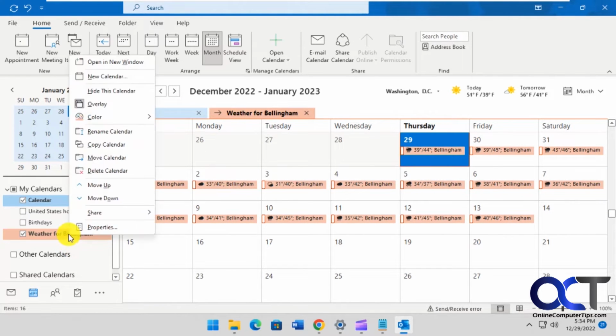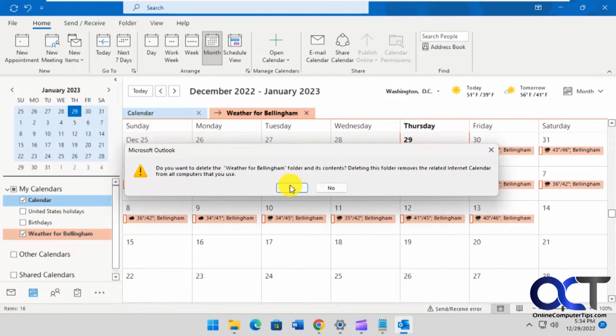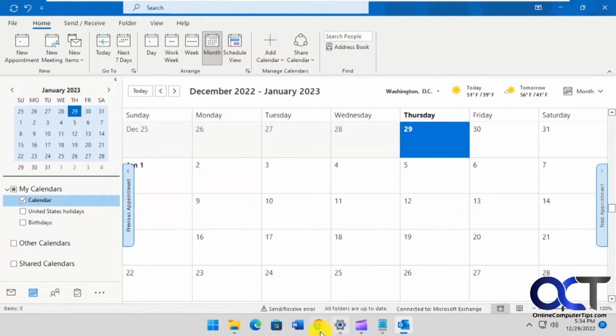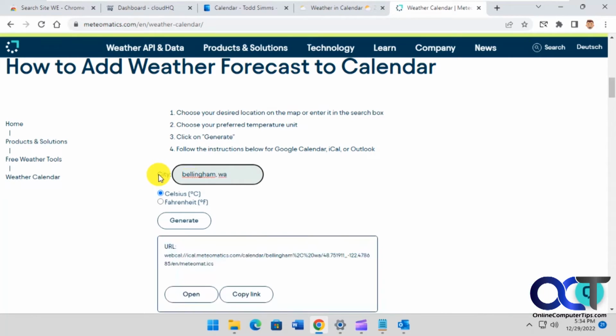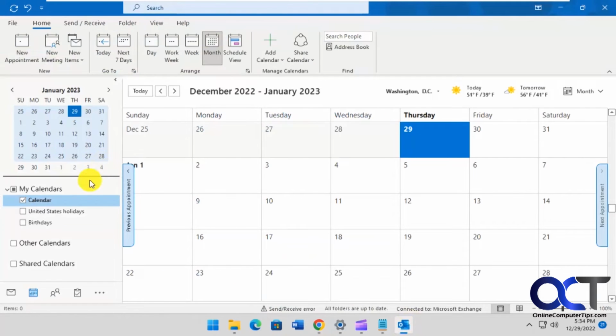Okay, so let's get rid of that one here. All right, so now let's go back to the next one, which is from Mediomatics.com. So put in your location here. And we'll choose Fahrenheit, generate, copy link, go back to Outlook.